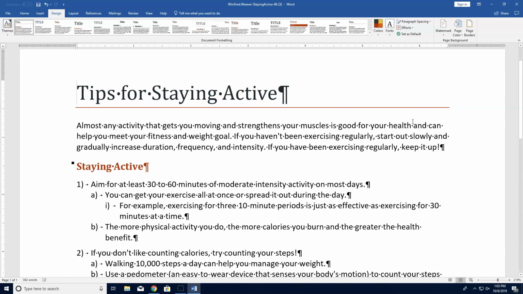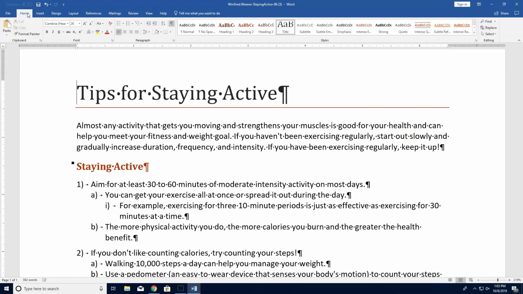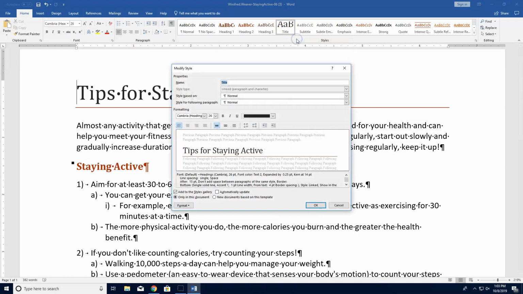Step 4 says we're going to modify existing styles. So we're going to go to the Home tab, and we're going to right-click Title in the Styles Gallery. So let's click on the Home tab. Go to the Styles group, and you find Title. Right-click on Title, and you're going to select Modify. When the Modify Style box comes up, you're going to click on the Center button.